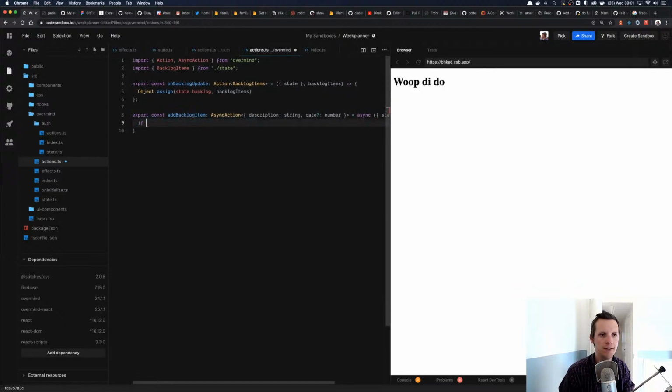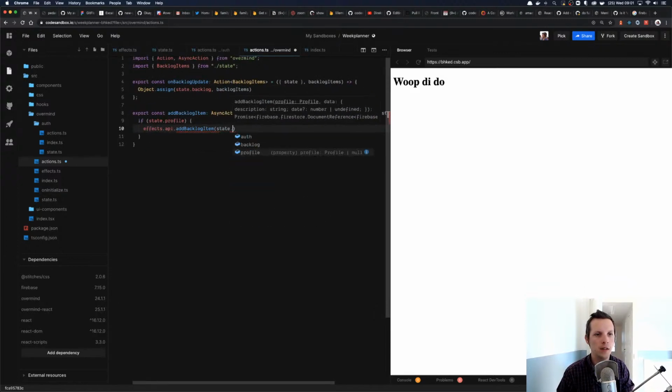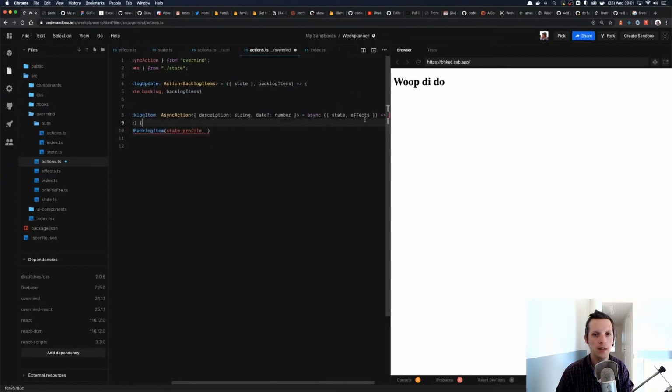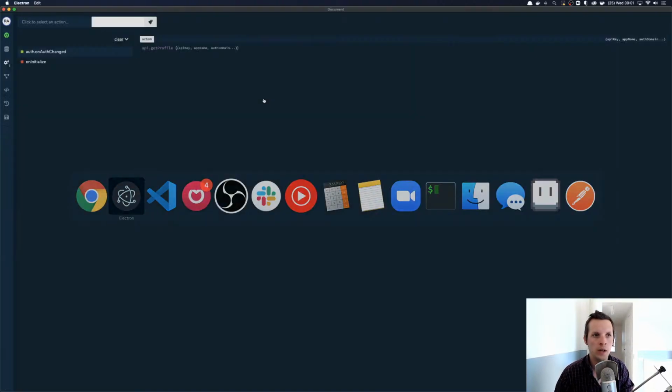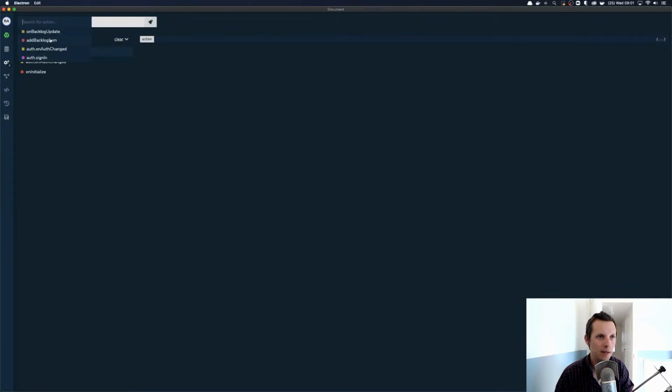So for now, since we don't have a state machine representing the profile, we have to actually check the profile. And then we're going to do effects, API, add backlog item. We have to pass in the profile, and then we want to pass in the data like that. Okay, TypeScript is happy. I'm saving that. We should now have add backlog item. I can click that, and now we can say description, my backlog item, and I should be able to hit enter.